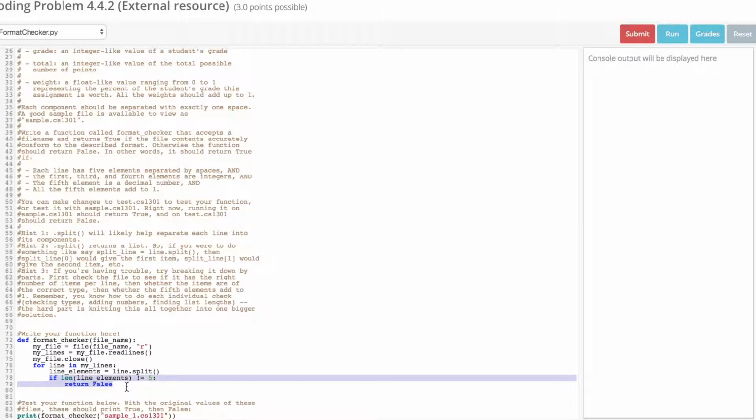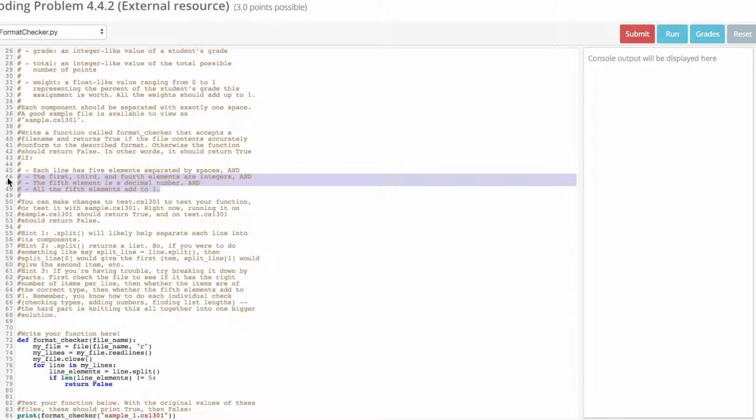And then this structure right here is essentially how we're going to try to solve all the criteria that we have listed above. We're going to return false as soon as something goes awry, and then otherwise, should we be able to iterate through all the lines and everything checks out, then we'll return true at the very end.